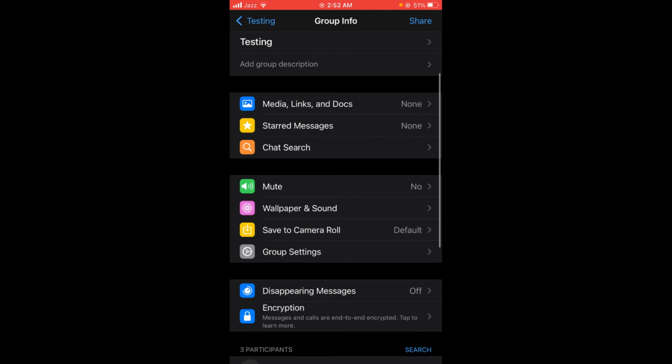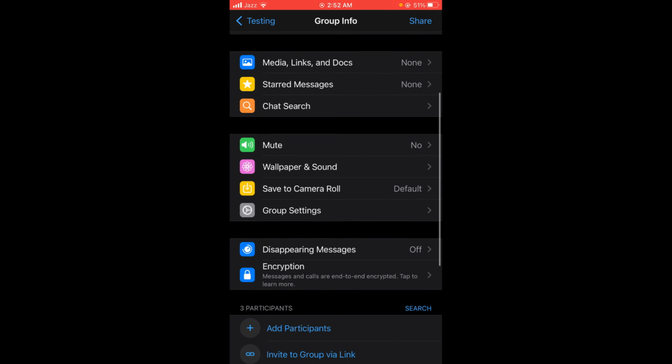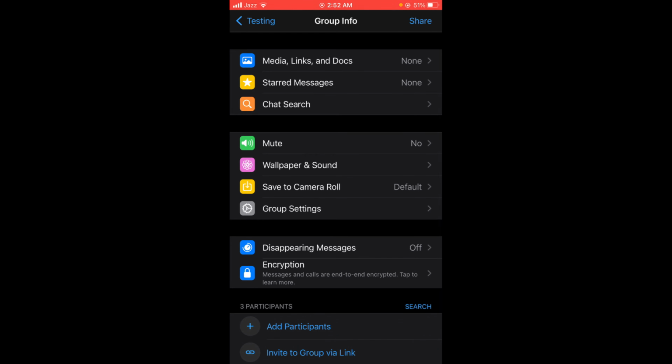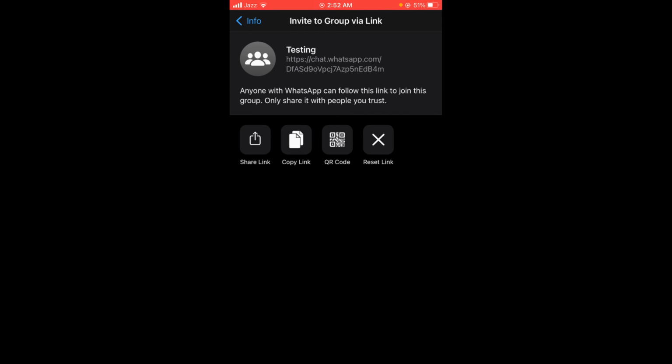Scroll down below in group info, and here you can see the option of invite to group via link. Tap on that option. So now you can see that a link has been generated. You can tap on share link to directly share it through WhatsApp, and you can also copy this link.